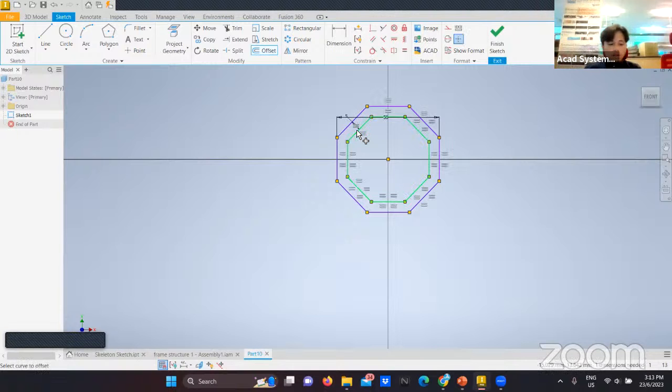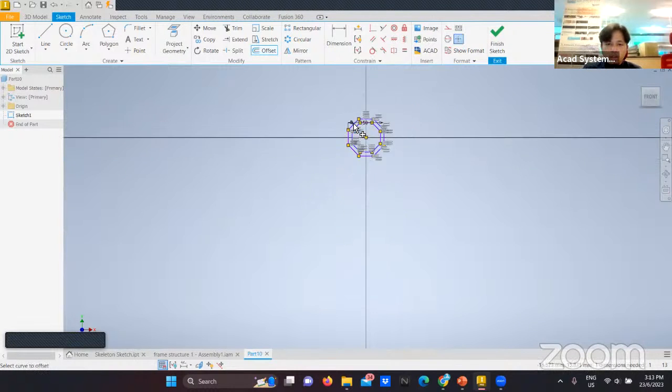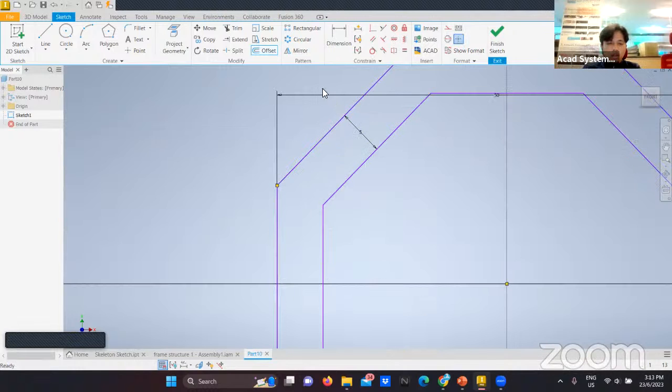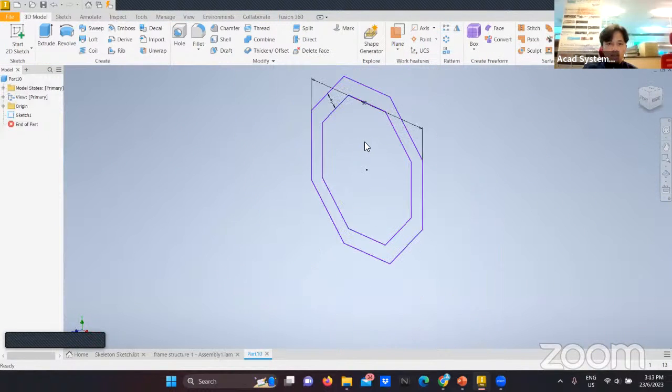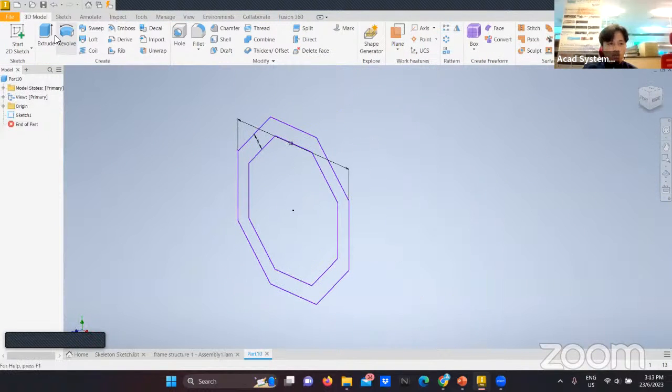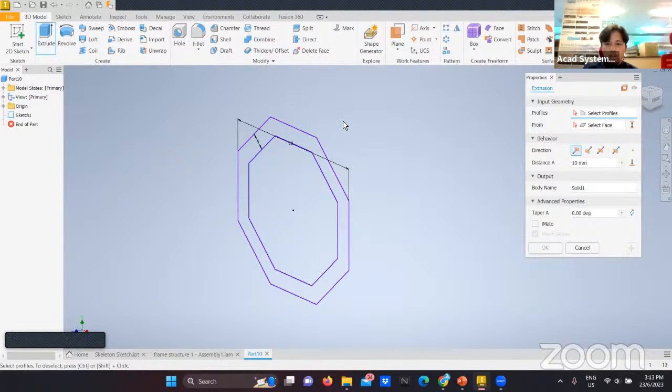Enter. Offset, 5 millimeters. Change this to thick equals 5 millimeters. Enter. And then we finish the sketch.